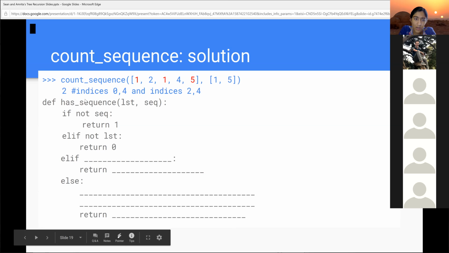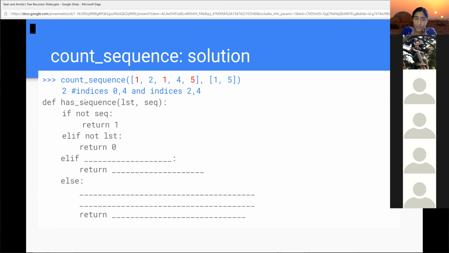So we've kind of exhausted working our way through list and through seek and thinking about what those base cases could be. Are there any others? Oh, looks like we got a question.